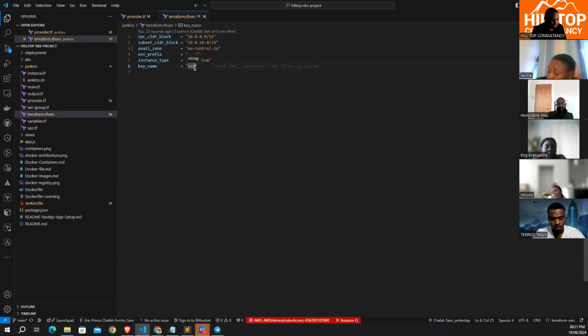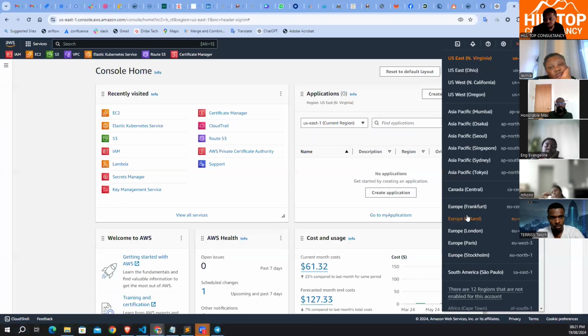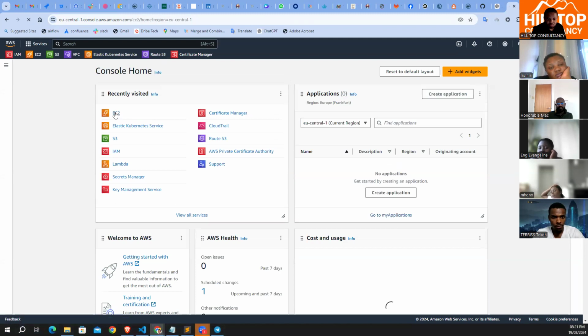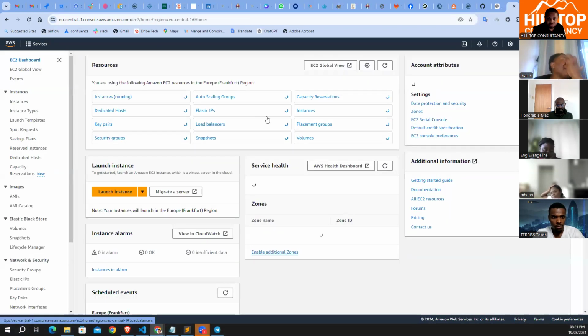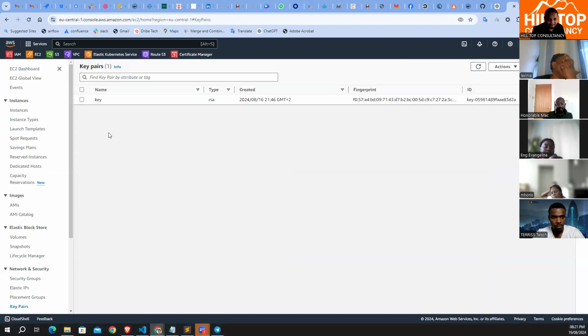The name of this key is called key. So we need to make sure that we create this key in that region. Do we have this key in that region, EU Central 1? Let's switch to EU Central 1, Frankfurt, and find out if we have that key existing. To know that, I simply go to EC2 and I go to key pairs. We have one key and it's called key, but I'm not sure it's the same key. So I'll just delete this one and we create a new key.